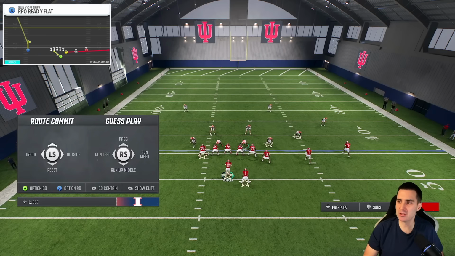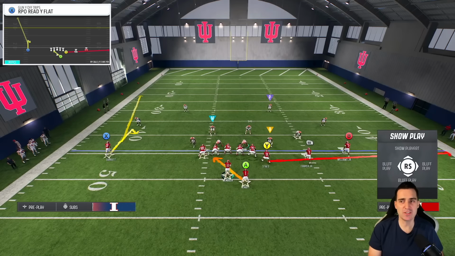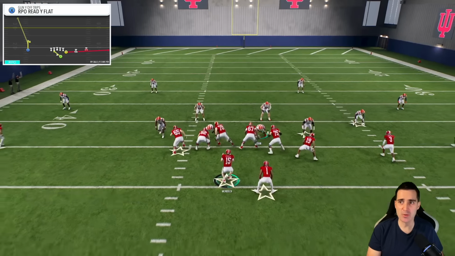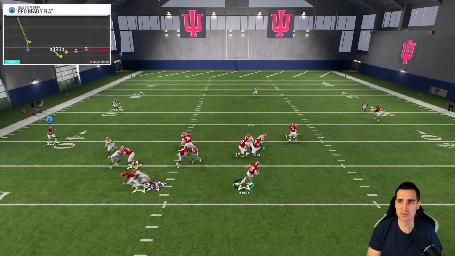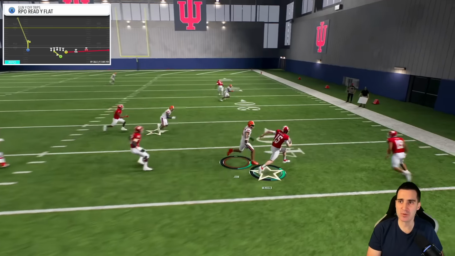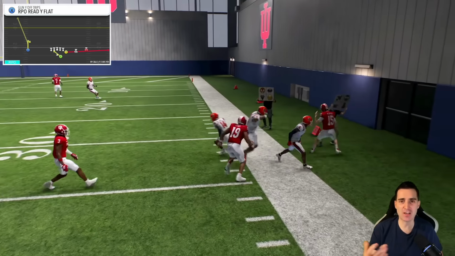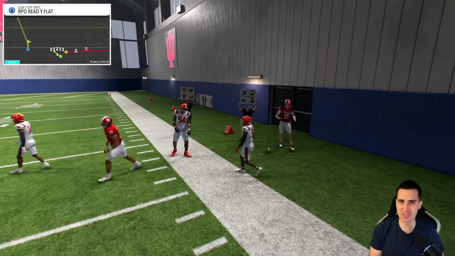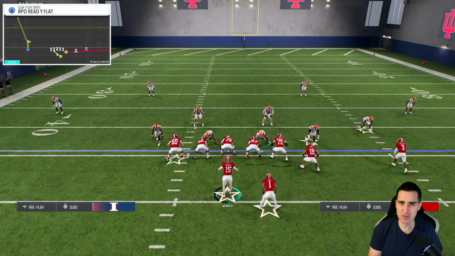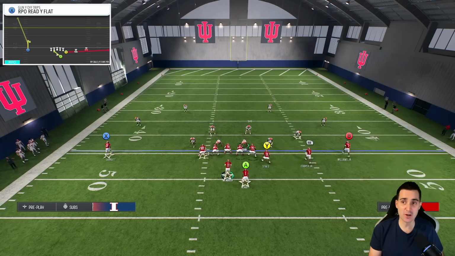I'm going to play option running back here, and you're going to see this read key is now going to attack the running back super hard. I'm going to hold down the A button on Xbox, which is the X button on PlayStation. That's going to allow me to take off with my quarterback. Again, the faster the quarterback you have, the better this is, but it's still viable, especially down in the red zone. So that's RPO read by flat.